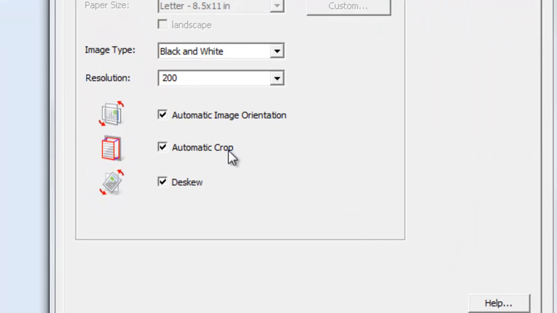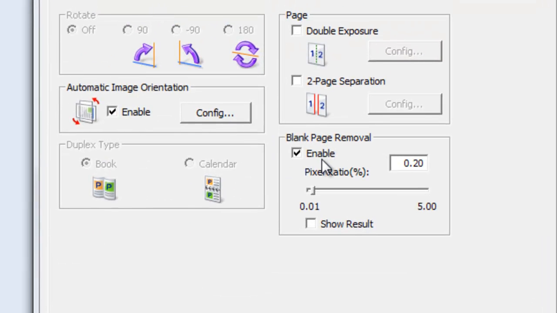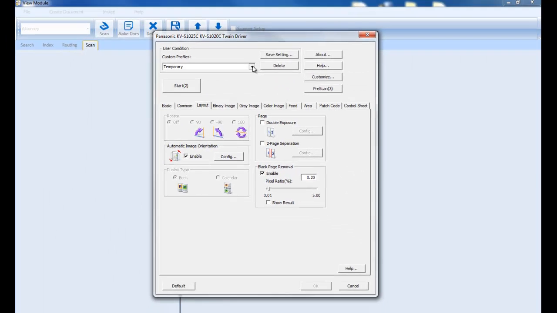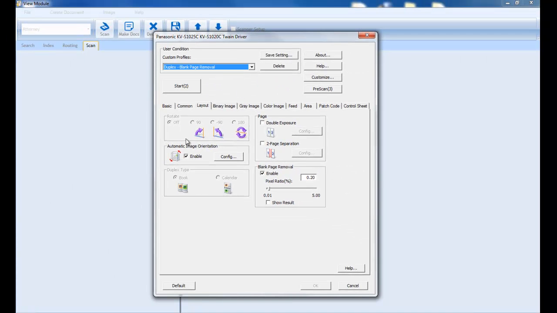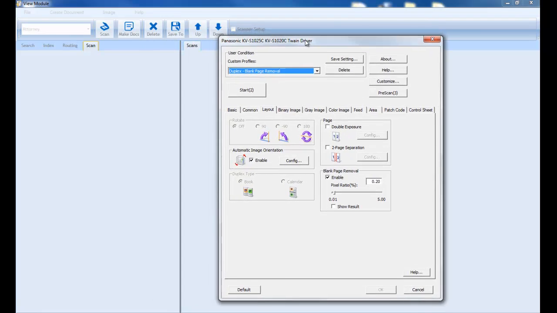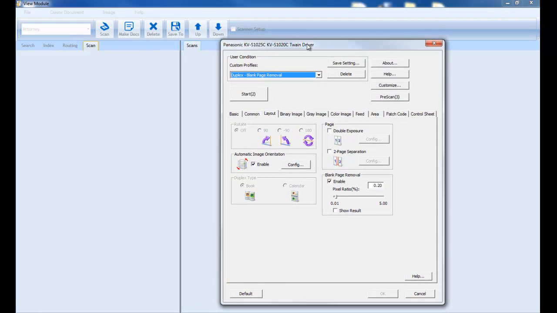I have some preset settings that I like: automatic image orientation, automatic crop, deskew, and then within the layout tab we also enable blank pages to be removed. That's a nice feature and a time saver. If you tweak a lot of settings, typically you'll be able to save that setting under a new name and select it from a drop down here. Although Imaging Made Simple has been thoroughly tested with the Panasonic line of scanners, any Twain-based scanner will do. Once you've made your tweaks, typically they'll stay the same from one day to the next, select the Start button.